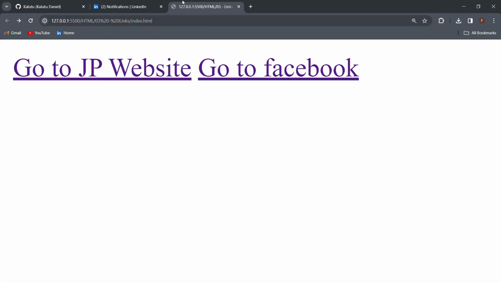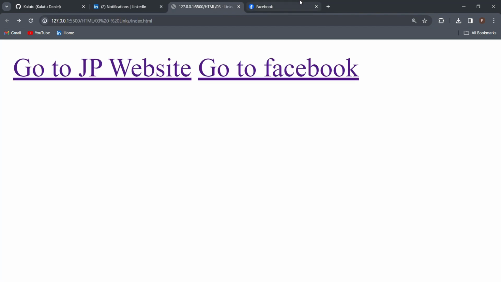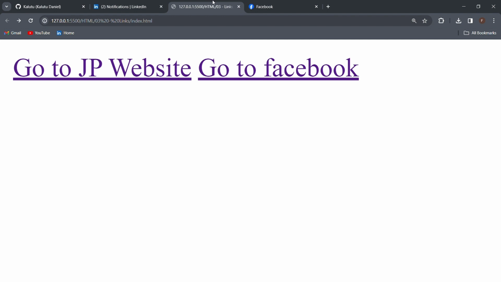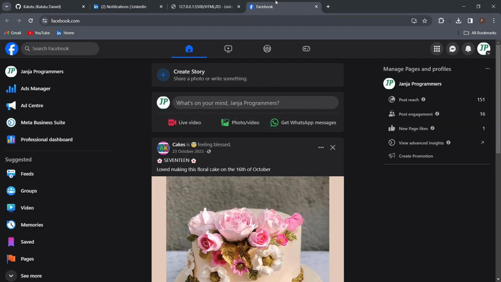Now you can see we are on this tab, and when you click our Facebook link, it will open a new tab next to our tab. There's a new tab that is opened, and it's the tab that has opened Facebook. So you have seen the difference between the self and the blank. Self opens in the same tab, and the blank opens in a new tab, and that is the difference between the self value and the blank value of the target attribute.